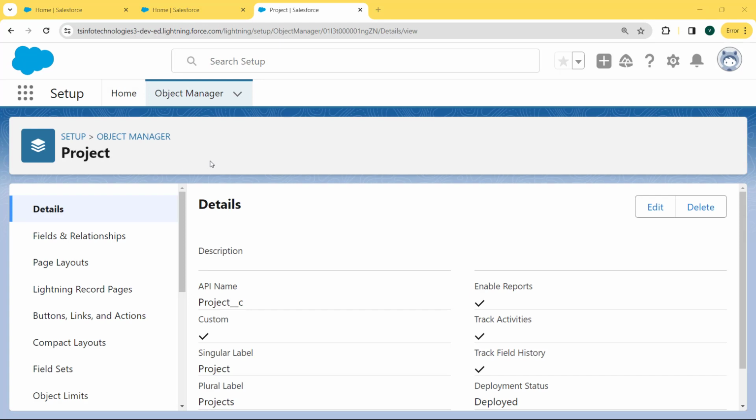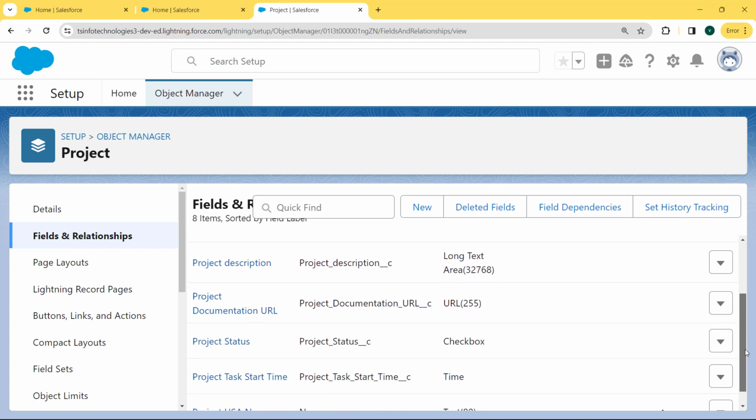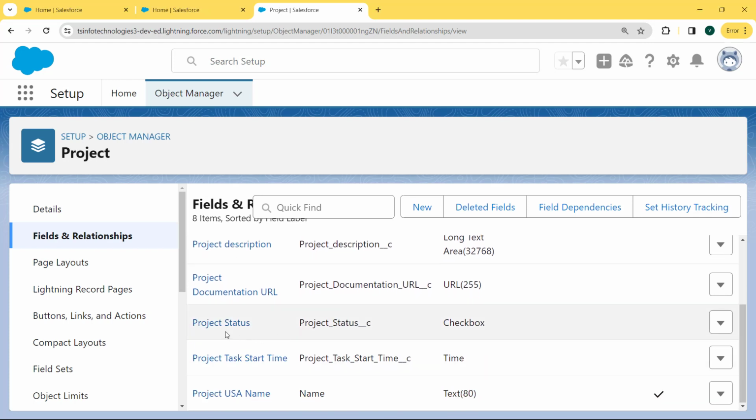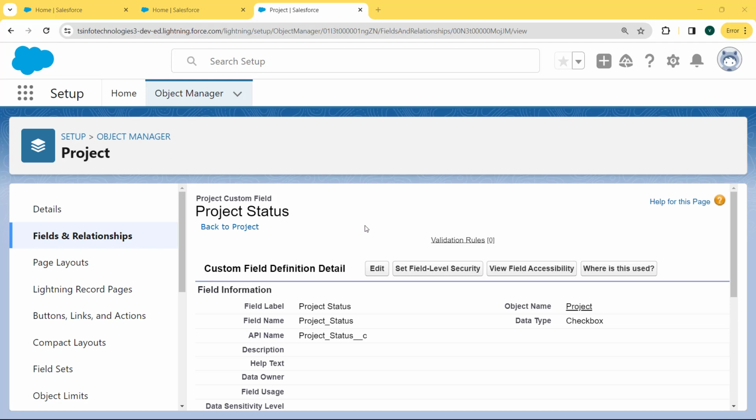Our Project object page is open, and under this page we can see details related to the project, and on the left side there is a details section present, and under this section we can see there is a Fields and Relationships option. Click on this option. Our Fields and Relationships page is open, and under this page we can see loads of fields are already created, and here we want to select the checkbox field, and Project Status is a checkbox data type field. So we click on this Project Status, and our Project Status page is open, and under this page we can see the information related to the Project Status.